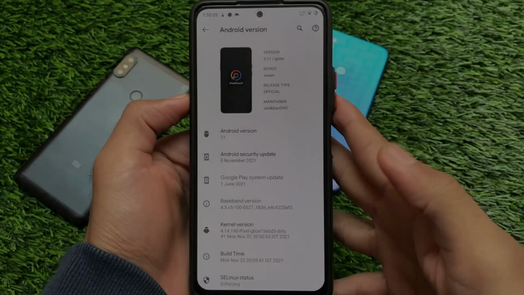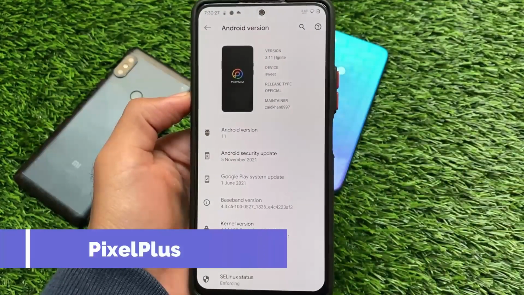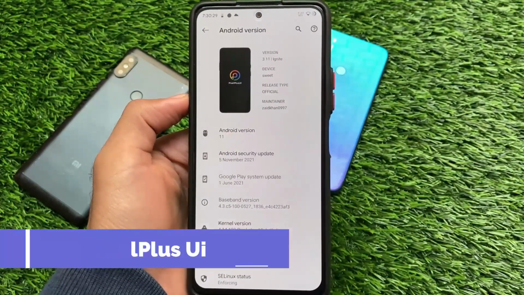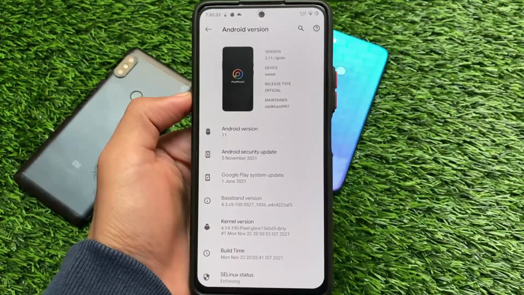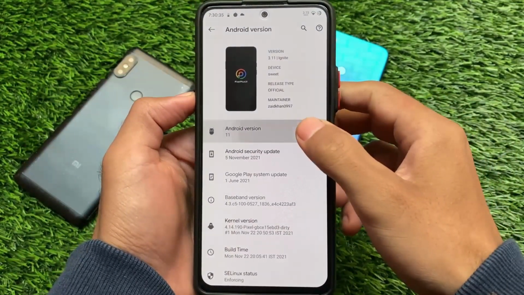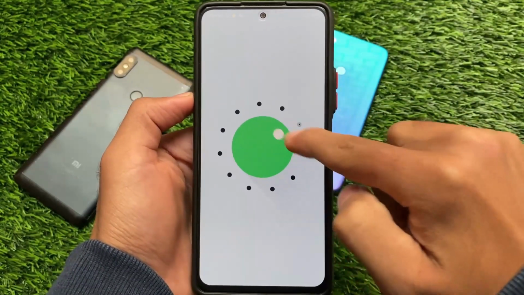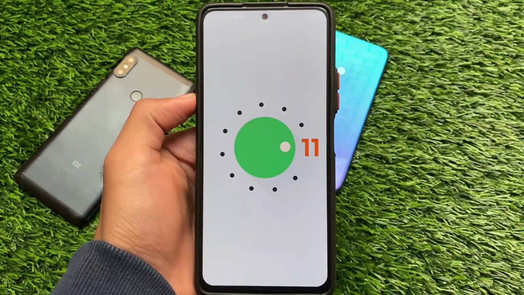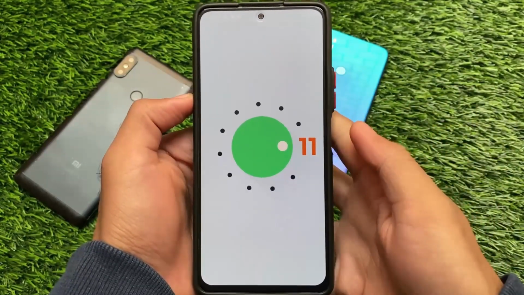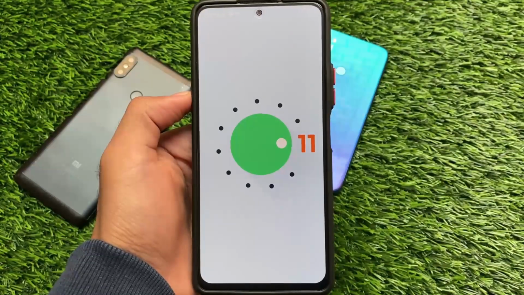If you've heard about Pixel Plus UI, the latest version is out, version v3.11, and I've installed it on Redmi Note 10 Pro. It's actually quite smooth. Try Pixel Plus UI on Redmi Note 8, Redmi Note 9 Pro, and the Redmi Note 10 Pro, of course, with 120Hz refresh rate. It's looking smooth. If you want to use it, you can. The link is in the description where you can install this build on your device.